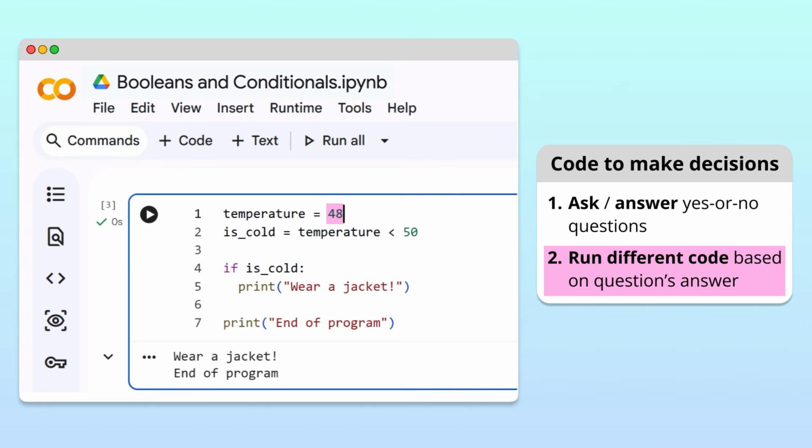Here's why. 48 is less than 50, so the comparison returns true, which is then assigned to isCold. When Python reaches the if statement, it first checks whether isCold is true or false. In this case, isCold is true. So Python runs the indented code and outputs wear a jacket. After the if block, Python moves on to the unindented code and outputs end of program.